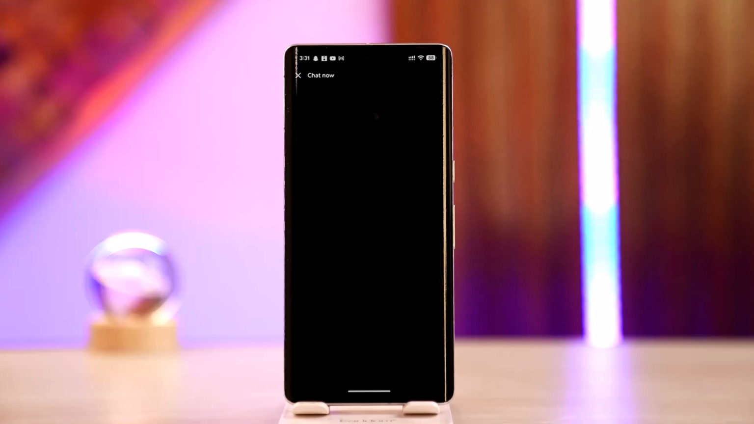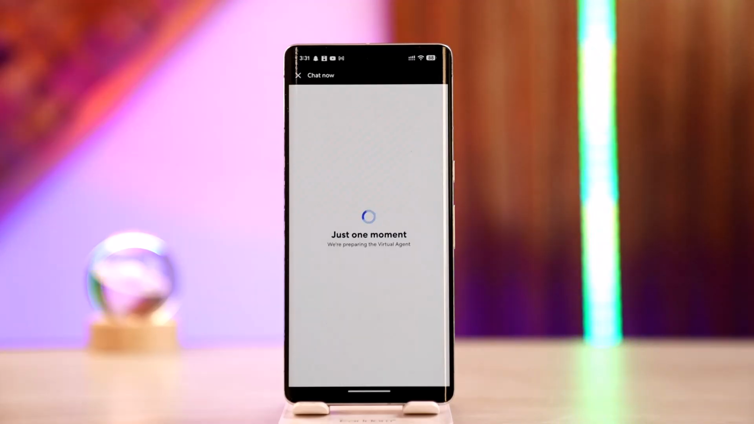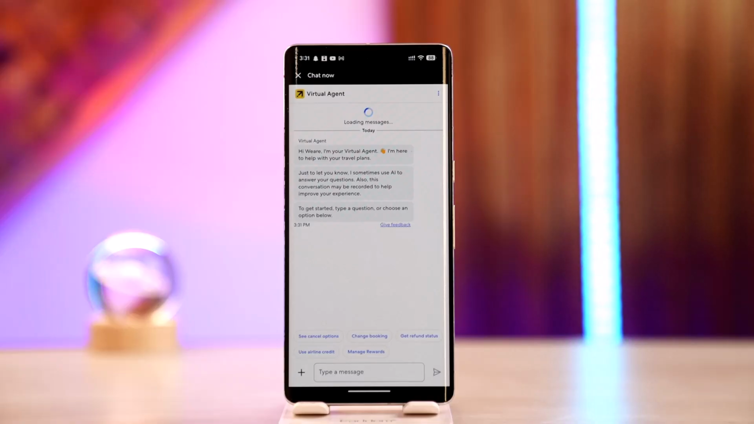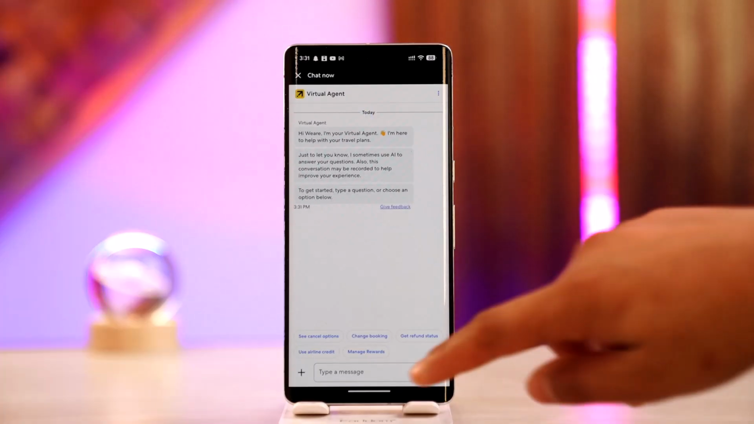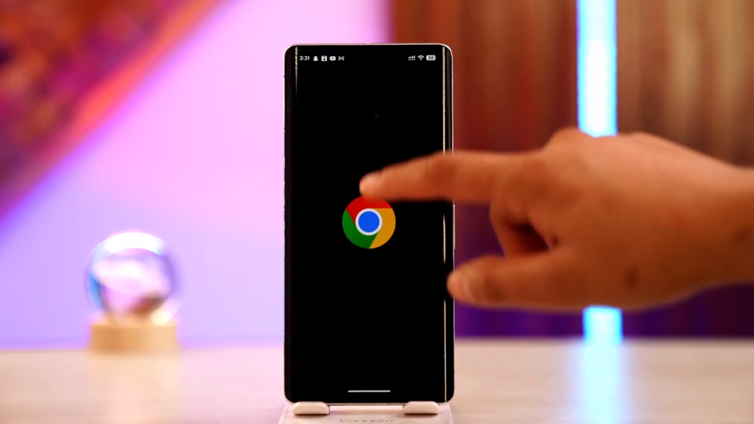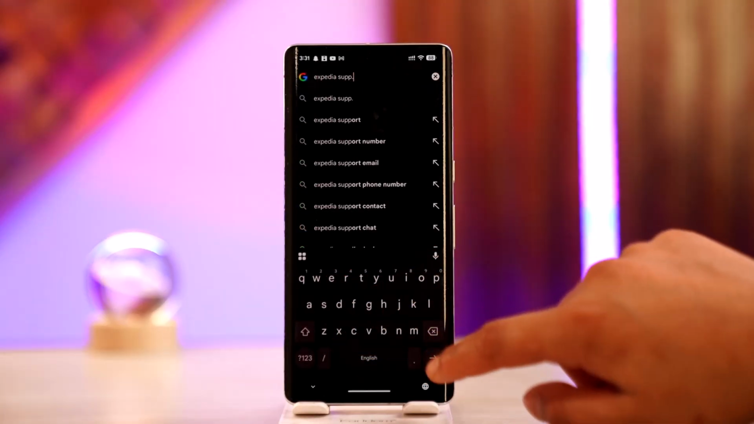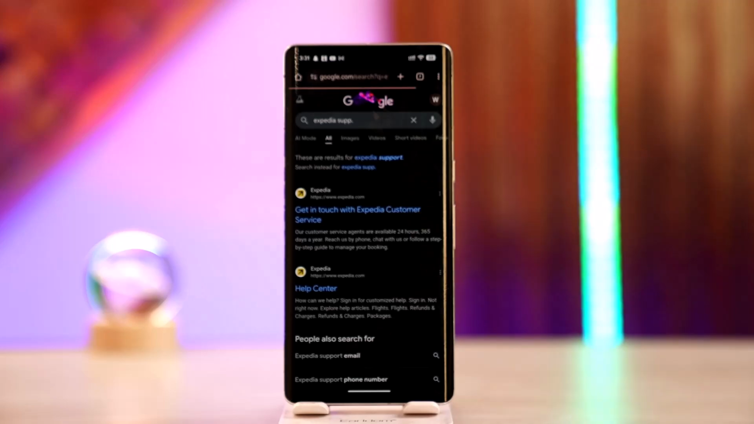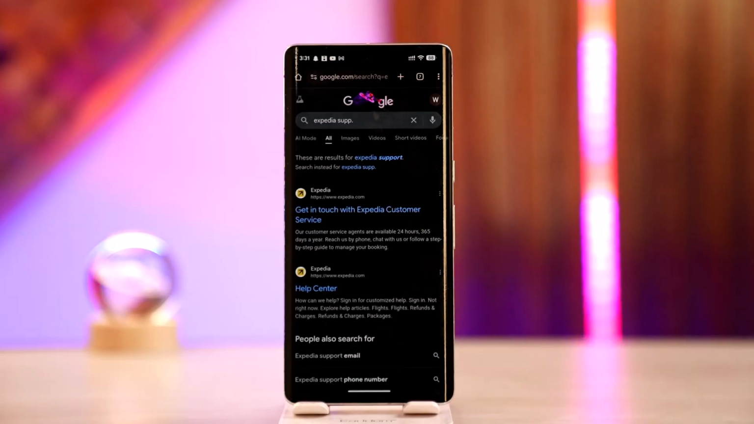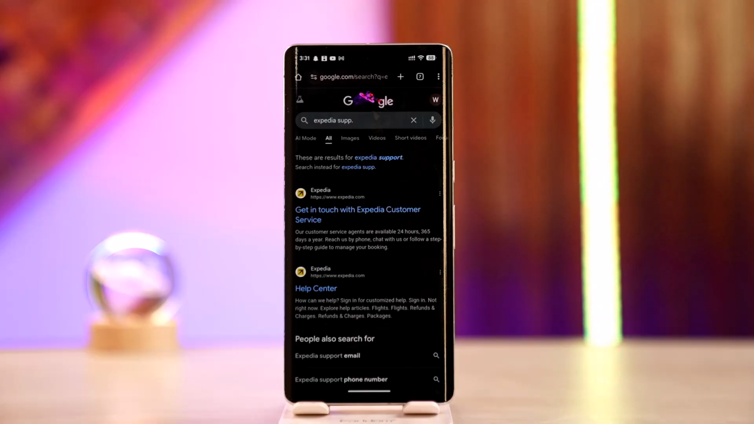This is going to provide you with the virtual assistant where you could directly contact them, chat with them, and just follow the on-screen prompt to contact Expedia support. And likewise, if you're having difficulty following this method, you could exit out, open any browser that you have on your device, type in Expedia support, and there you go. You will be able to find the link. You could tap on it and start with your issues. So that's how you're going to contact Expedia support.